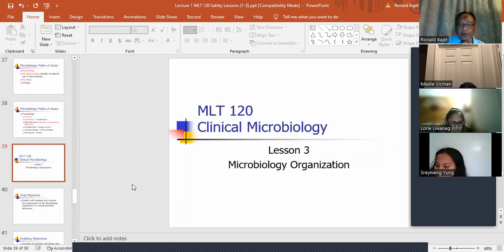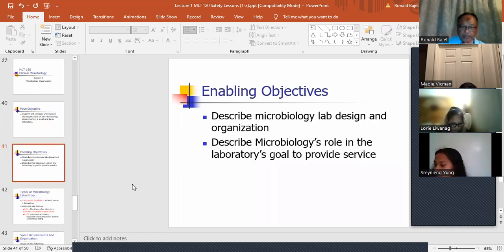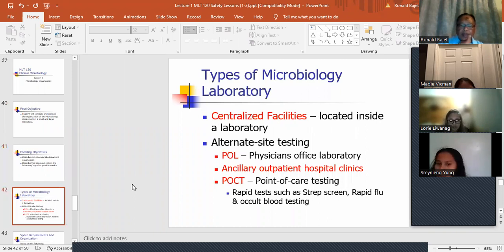Third is the microbiology organization. Lesson three is the microbiology organization, and I'm going to talk about the chain of command within the microbiology laboratory. First, you have the centralized facilities, which is located in the laboratory, and then you have the different types of testing. The physician office laboratory, which is a small laboratory. A doctor sets up a clinic, and he wants to have a little laboratory where you can do waived testing. Then you have ancillary outpatient hospital clinics where you don't have any inpatients, but you have outpatient draw stations, which can also have an urgent care.